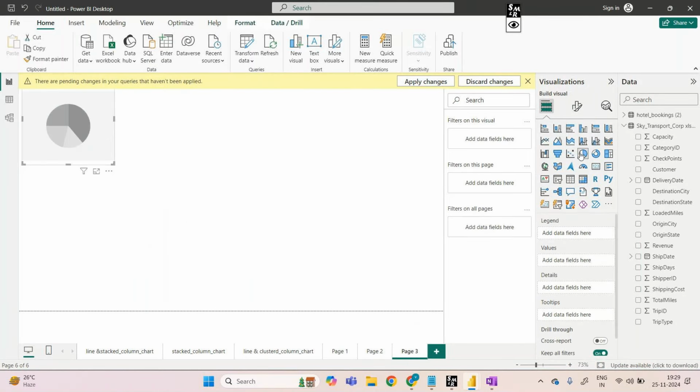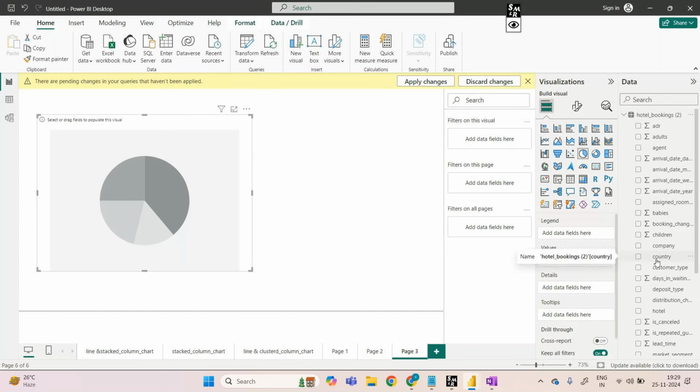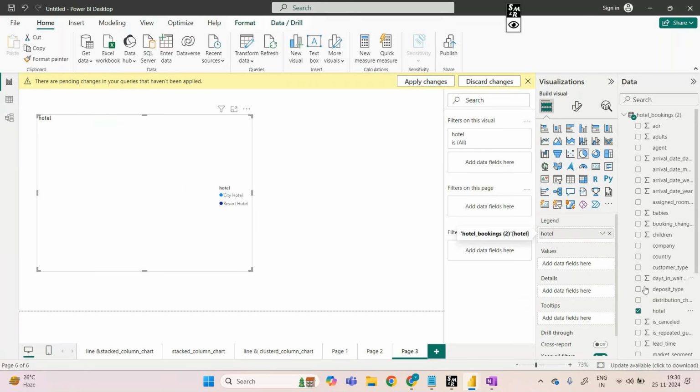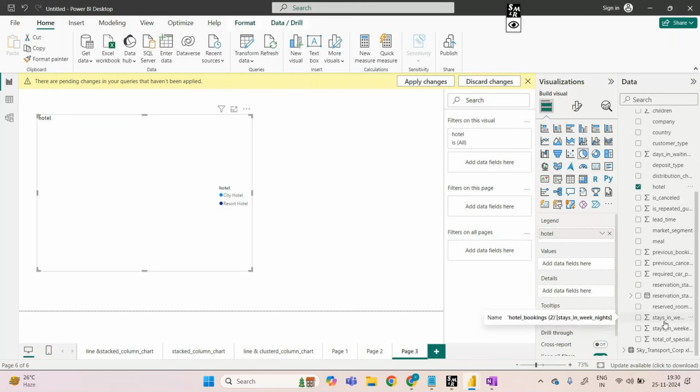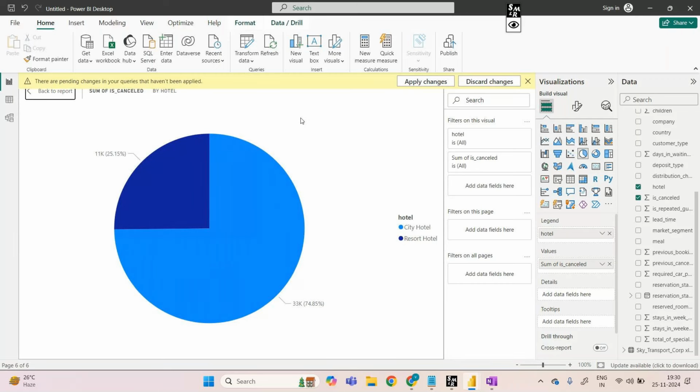Now I'll go with the pie chart. A pie chart generally gives the percentage. If I drag hotel here, let's check it. Excuse me, one second. Is cancelled. Percentage. In this chart, you can just see the percentage of it. See, this blue color part is the city hotel.